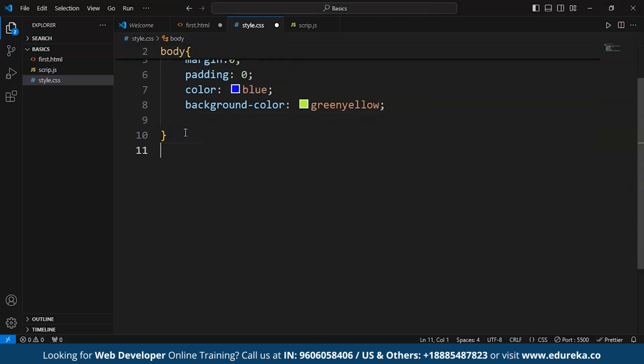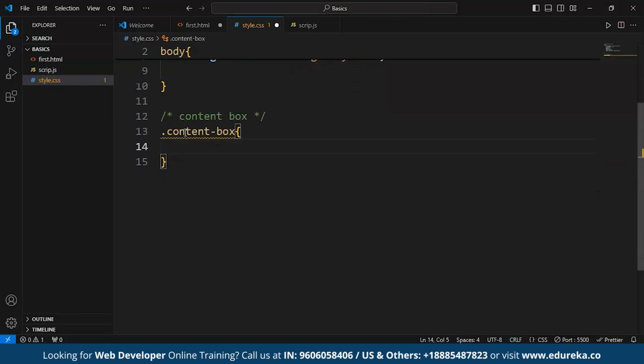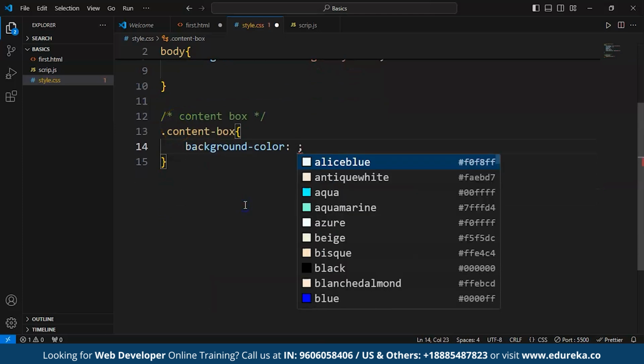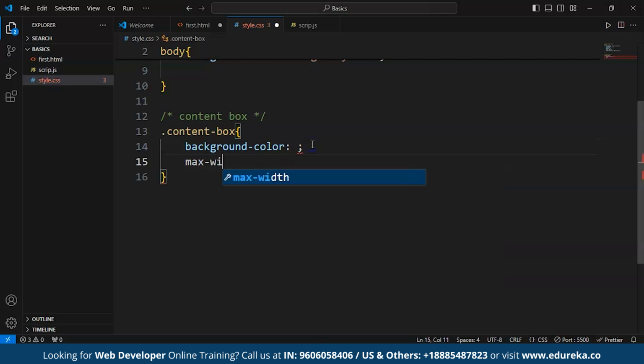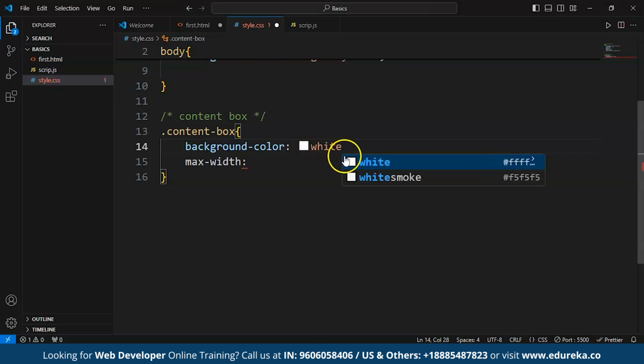That's it. After this, we are going to target the box. Again, let me give a comment here: content box. We are going to target it by dot content box. Then again the background color, and we can give the max width using the max-width styling technique. Background color I want is white, and the width I want is 1200 px.